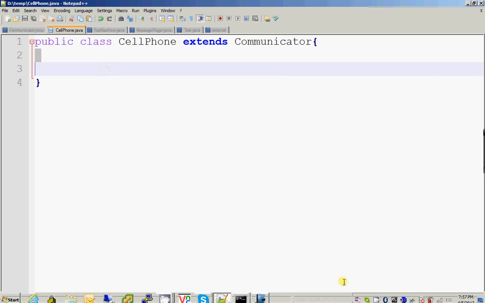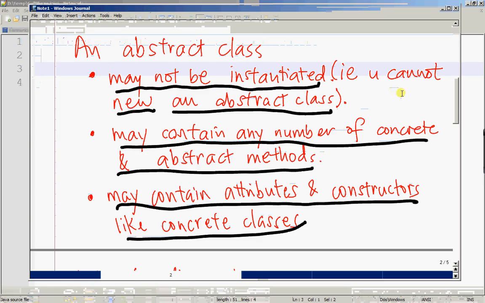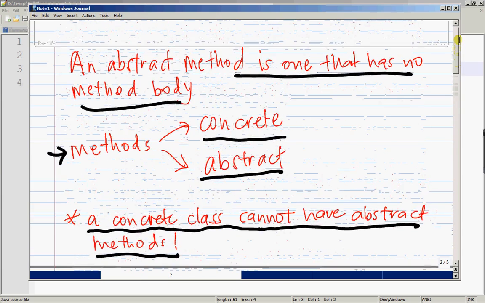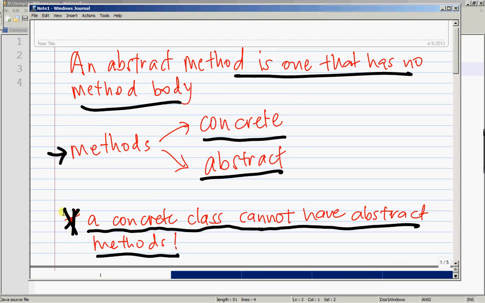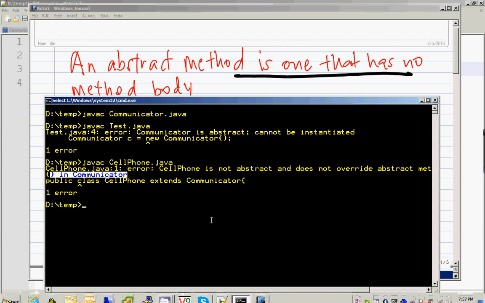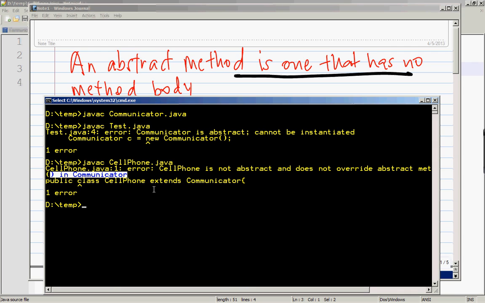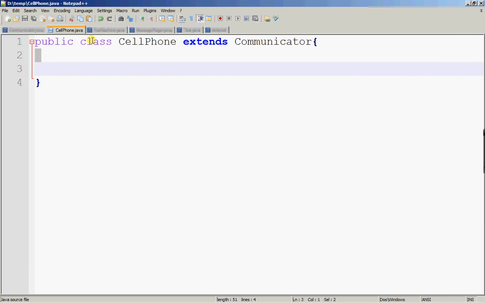Now remember the first rule we talked about. This one: a concrete class cannot have abstract methods. Of course, that includes abstract methods inherited by you. And that is the reason why you got this compilation error. So, two ways to remedy the situation. First way is to make Cellphone abstract. This will work.